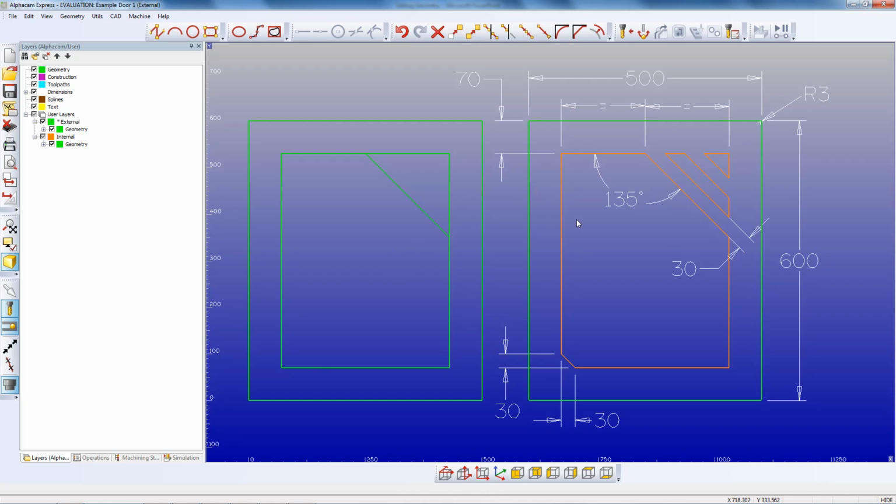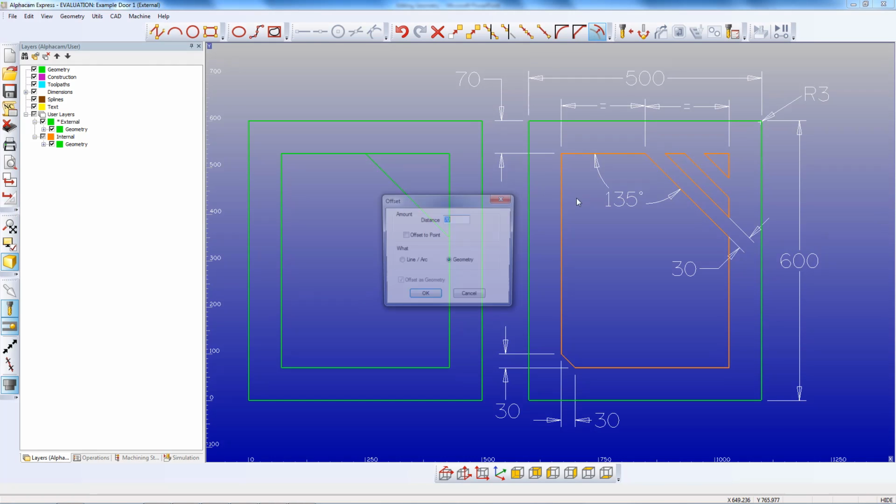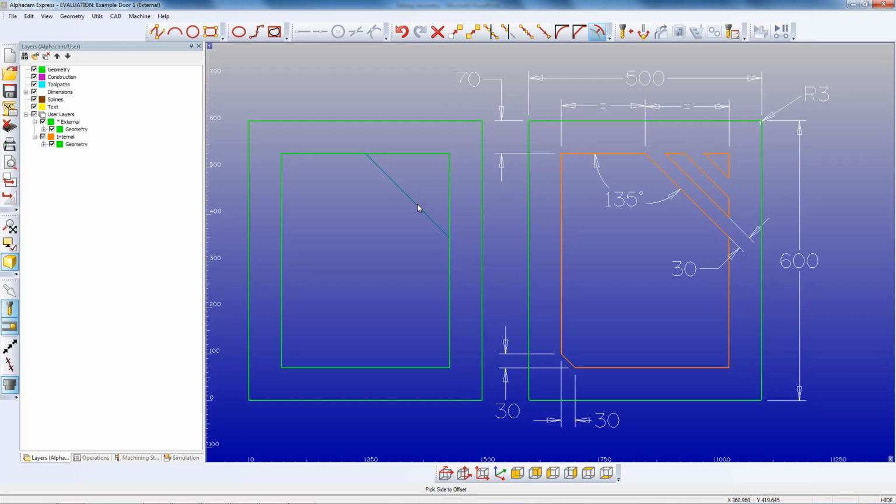Now I'm going to produce these lines, coming back in using the offset command. It's an offset distance of 30. I want to offset line only, but offset as a geometry. Click, click, select, and then click.